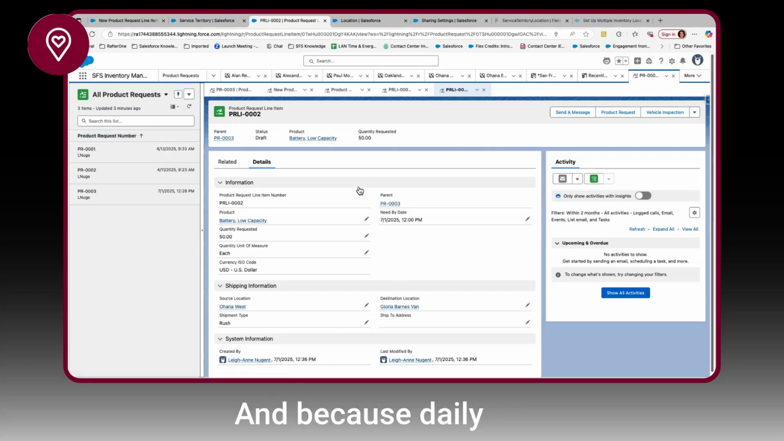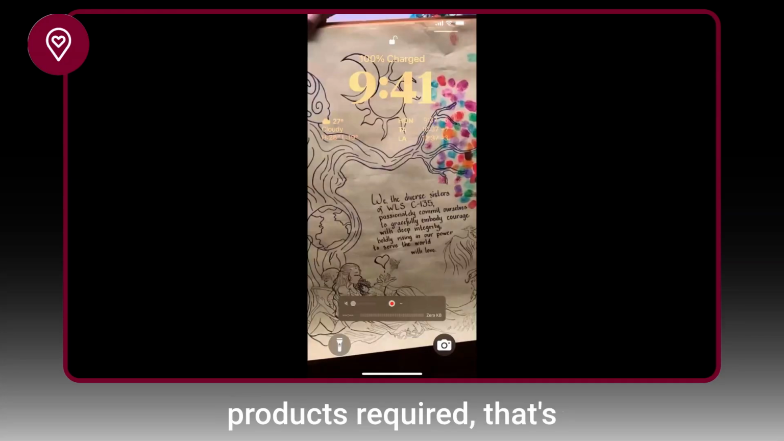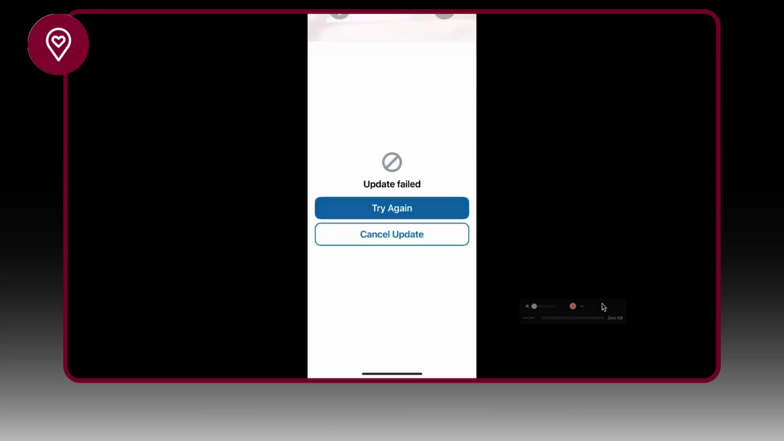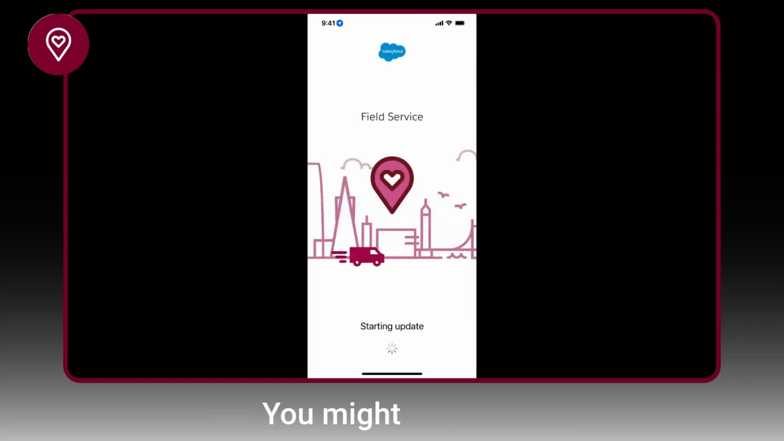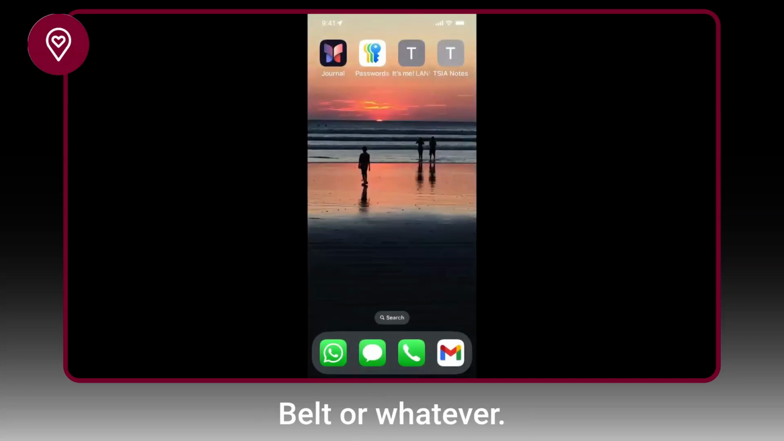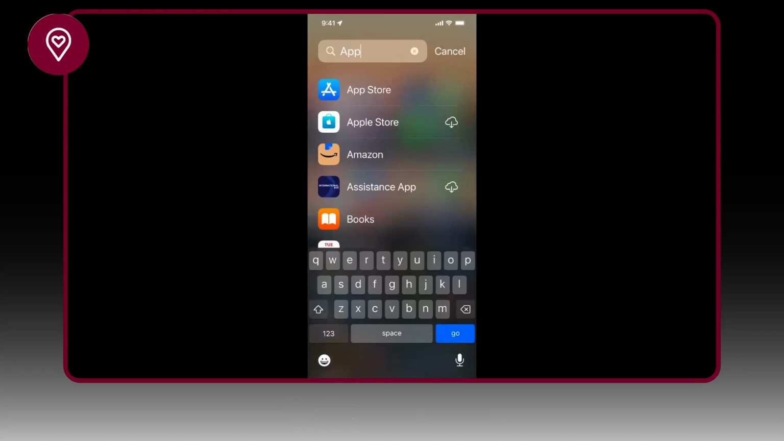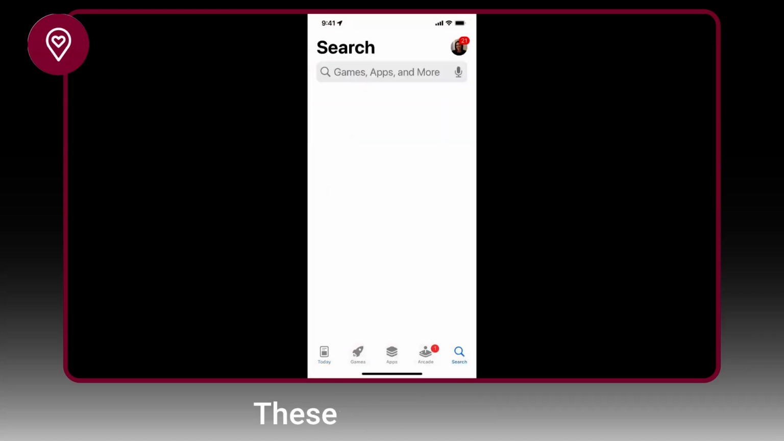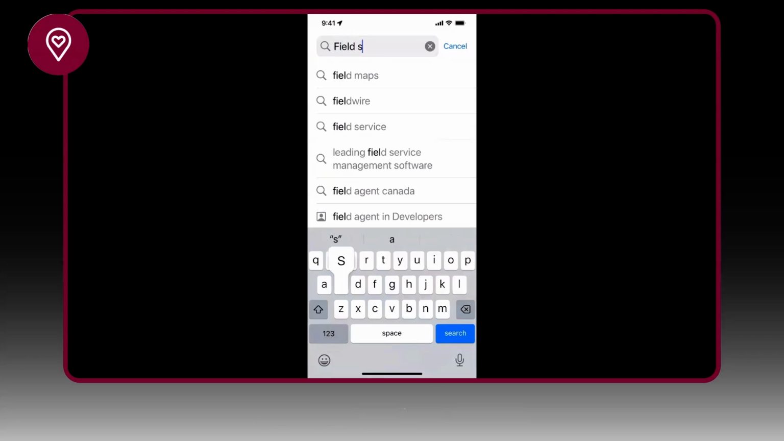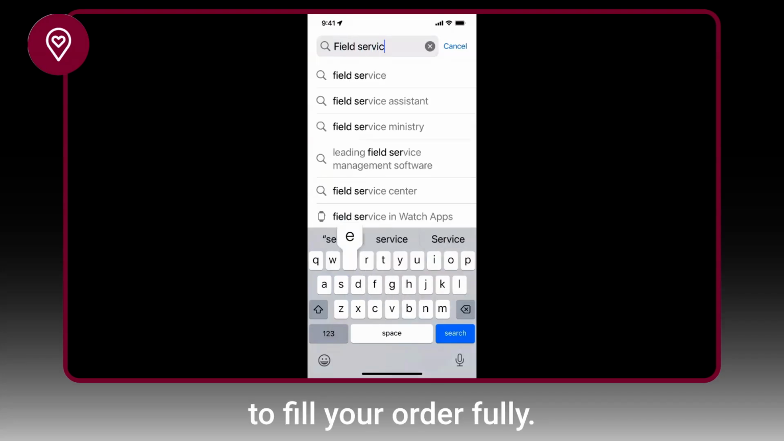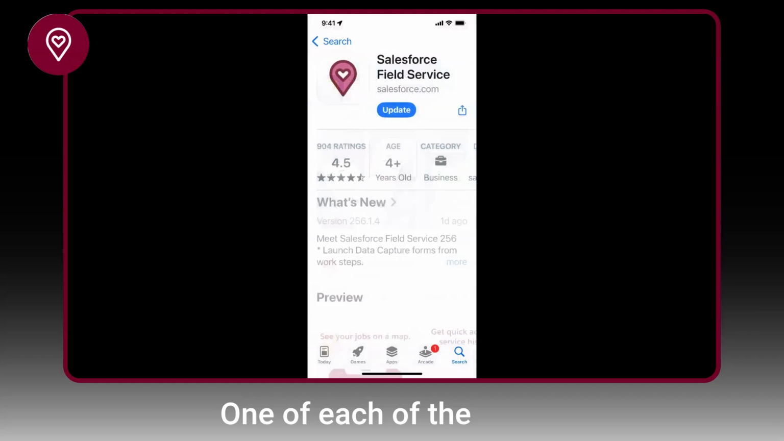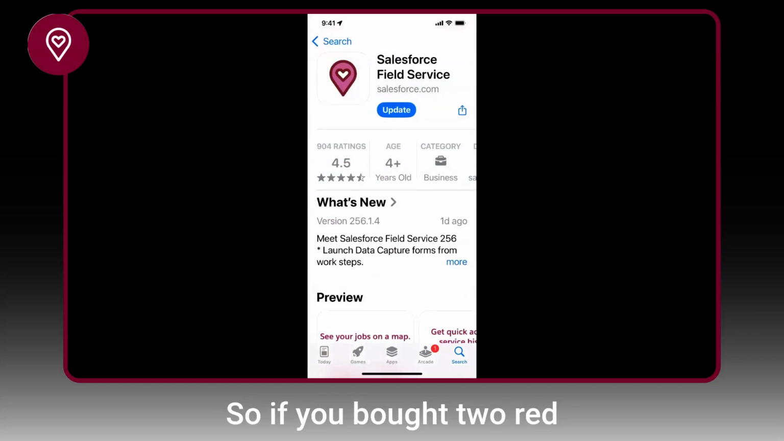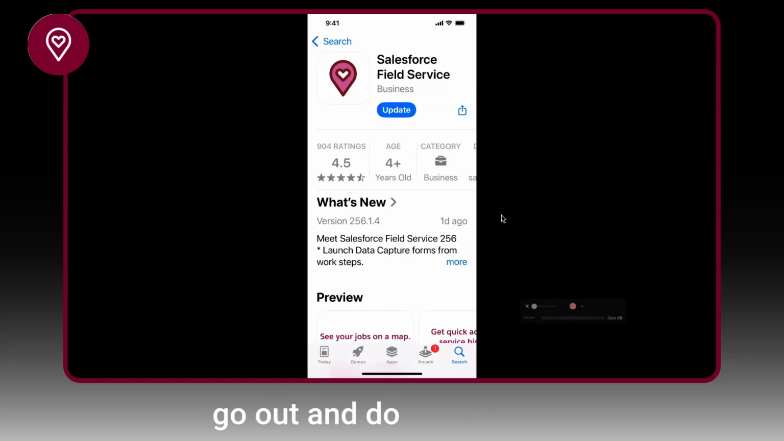And if we think back also, this work order, products required, that's like a misnomer. It's you might need these things to do this job, right? You might go to try and fix a washer. You might not need that cable. You might not need that belt or whatever. They're nice to have to do that work generally. This was fulfillment. These were people's orders. So we knew to fill your order fully, we needed one of each of the things that you bought, right? So if you bought 2 red ones and 3 blue ones, or whatever size, we needed to get those on the truck to go out and do the delivery.